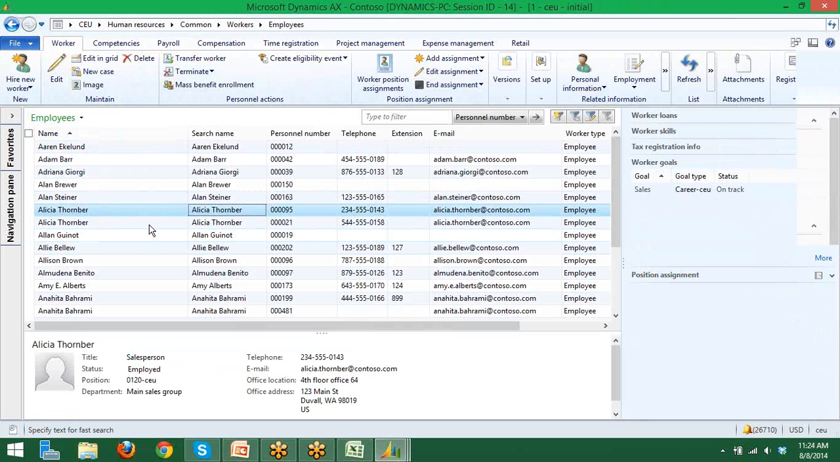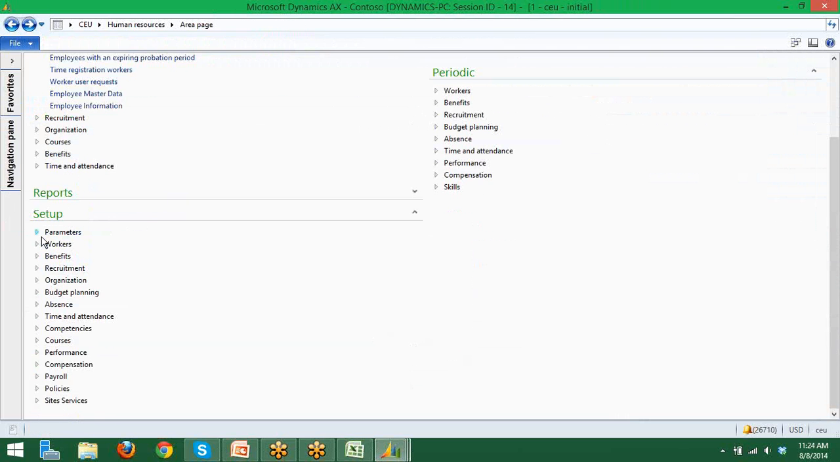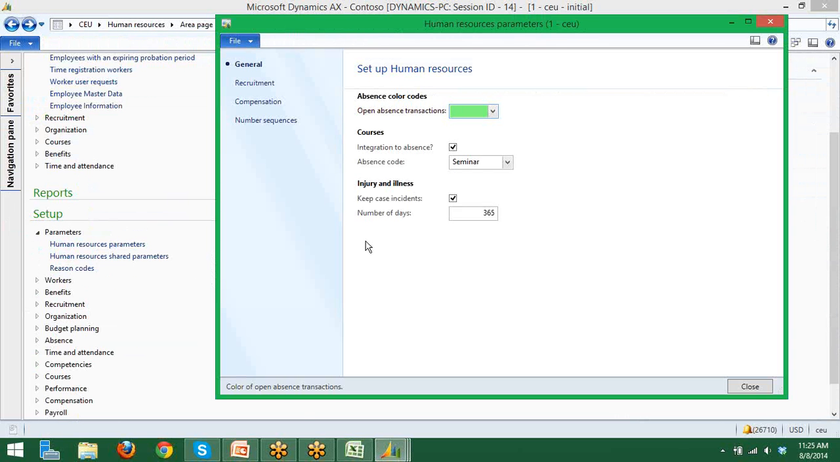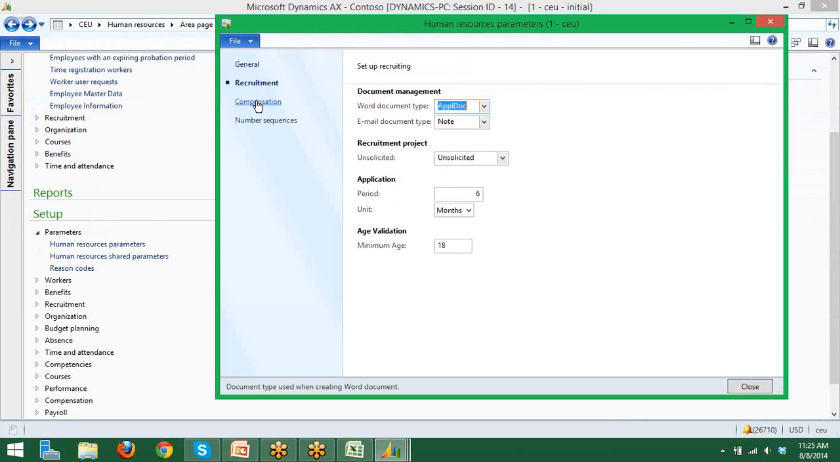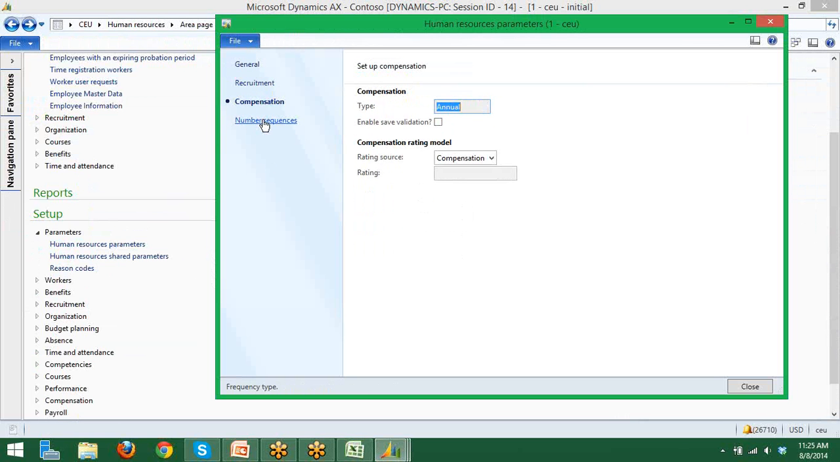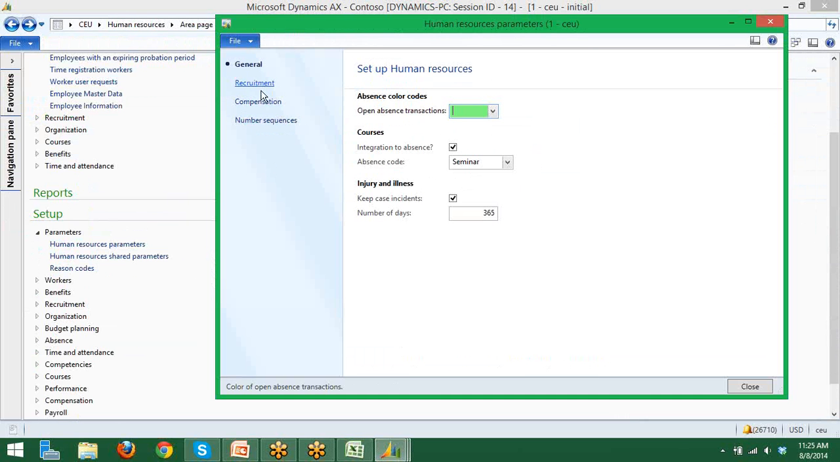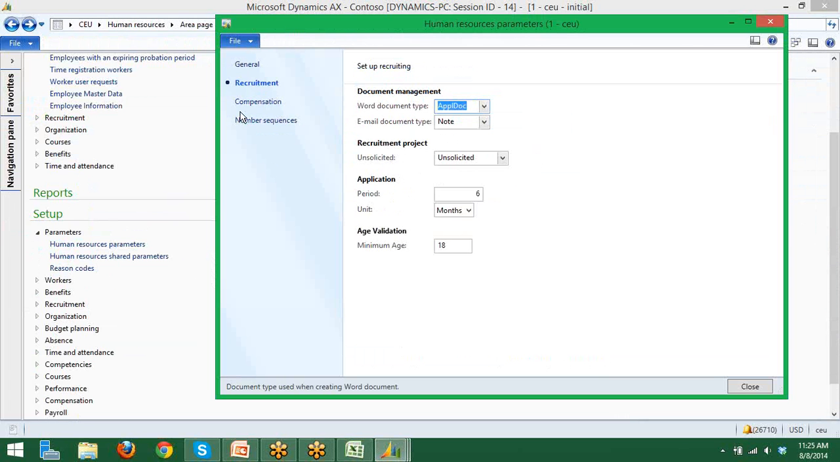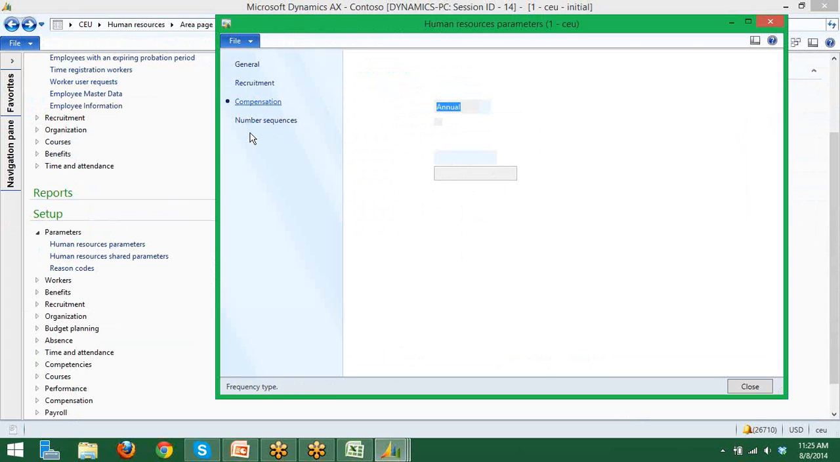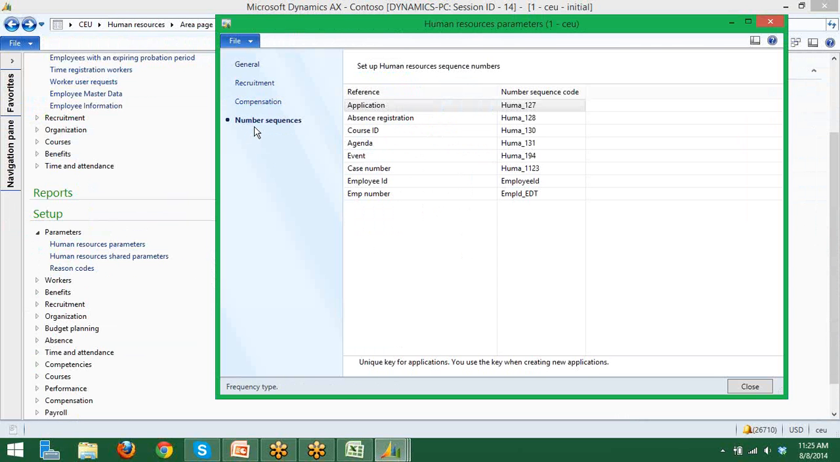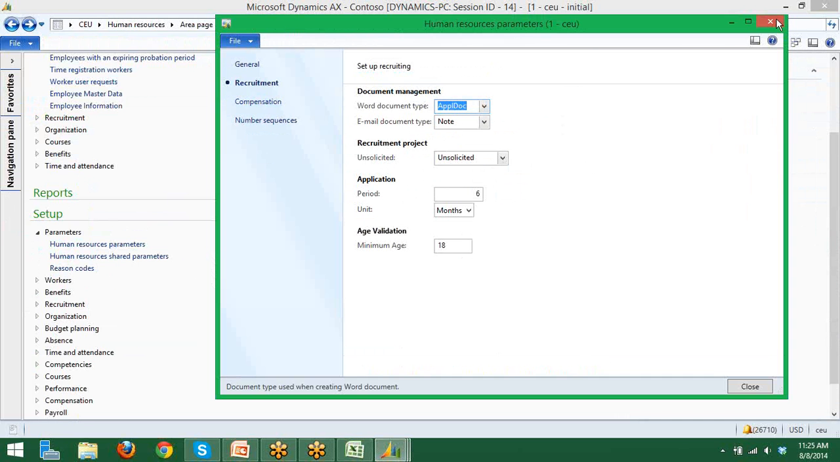Let me introduce one more kind of form. Previously we have seen the master form, and the master form design looks like that. This one is a parameter form, which is the simplest form. These are the tab pages: general tab page, recruitment tab page, compensation tab page, number sequence tab page. Every tab page contains the information in the form of fields.